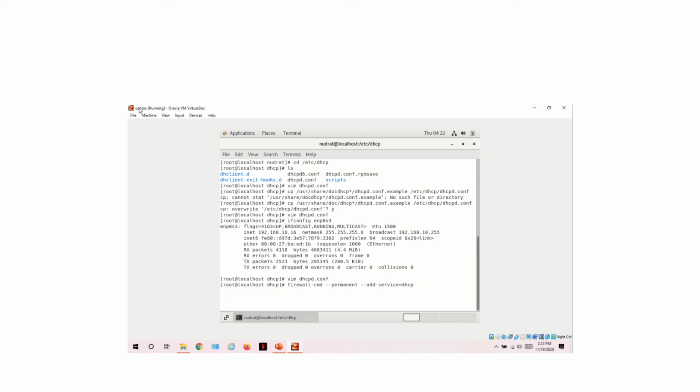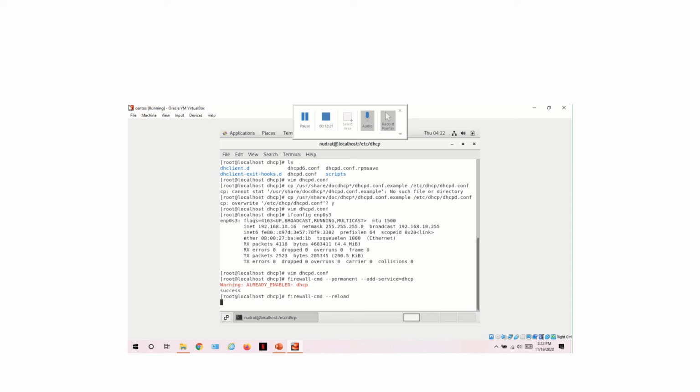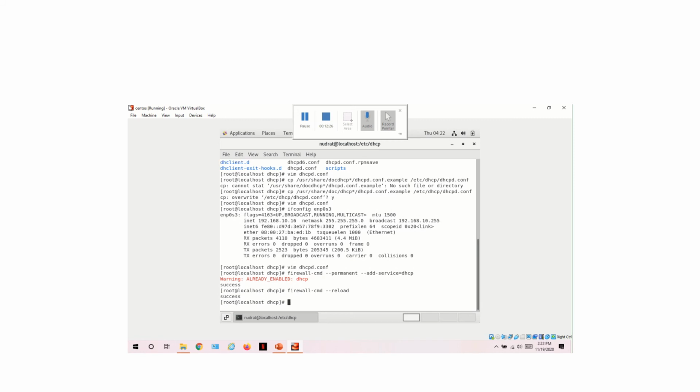The service will be added by this command. Okay, it is already on. It is a success, and now we will reload the firewall by using the command firewall-cmd --reload. This will reload the firewall. Okay, it is also a success. Now we have done everything.